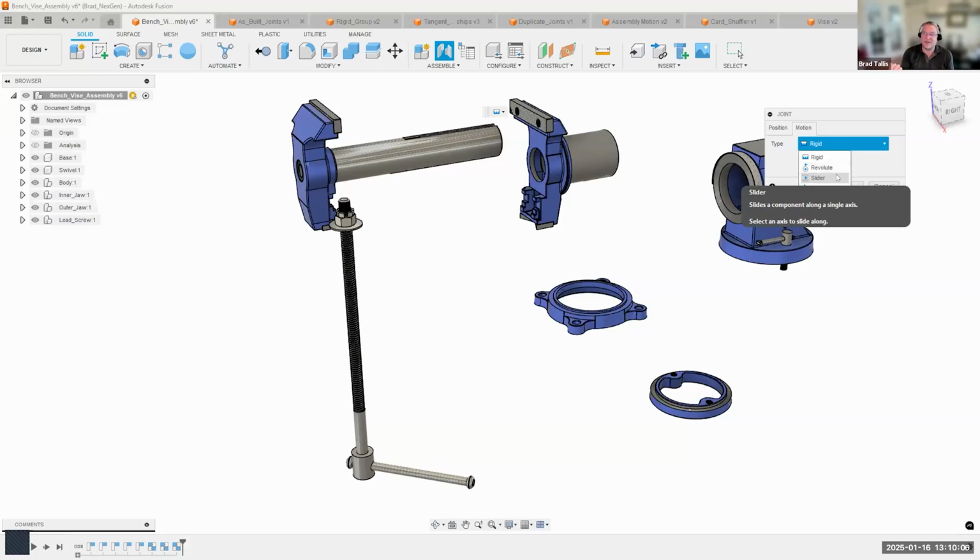Then we have slider. So instead of revolving, it's going to slide. You can think of that as a translational joint, so it can slide or move in 1 degree. For example, this jaw is going to slide through this other jaw in 1 degree of translation. And then we have some more advanced ones, such as cylindrical. That allows it to rotate and slide, so it's 2 degrees of freedom.